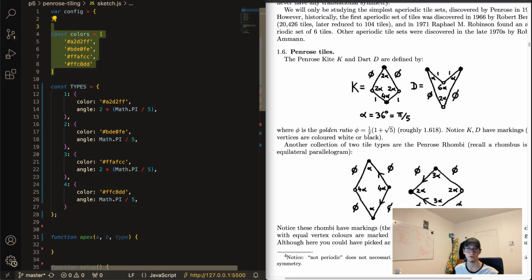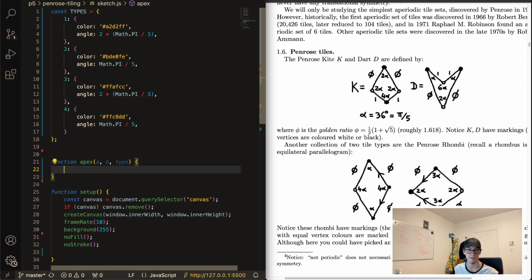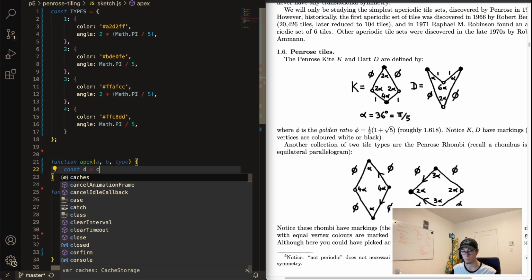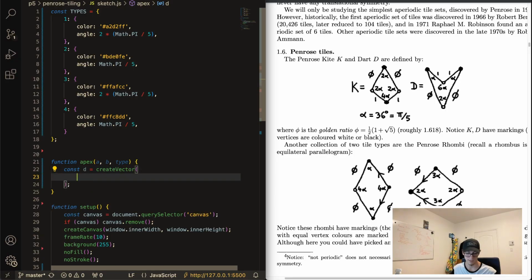We can remove this color array. I'll remove the config. Technically, maybe types I would put in config, doesn't matter for right now. Okay, so we have A and B, which are vectors, and we have type, which is an integer between 1 and 4, including those two. So if we take a look back, we need the middle point. So I'll call it D, just like we had on the whiteboard. So D is equal to a new vector that is lerp at the middle point, basically, of A and B, right?